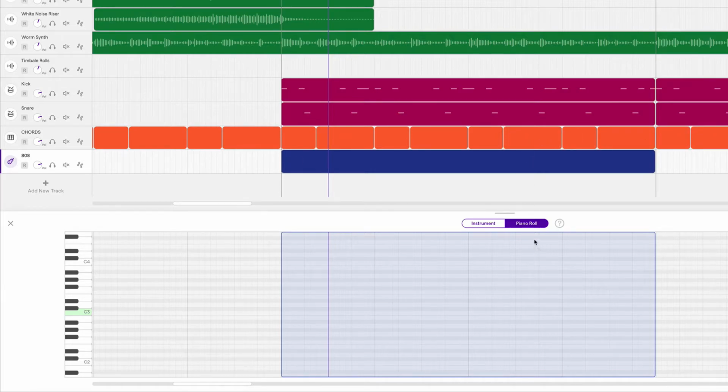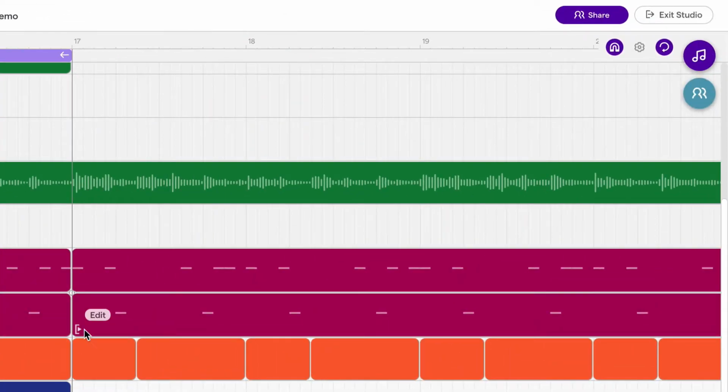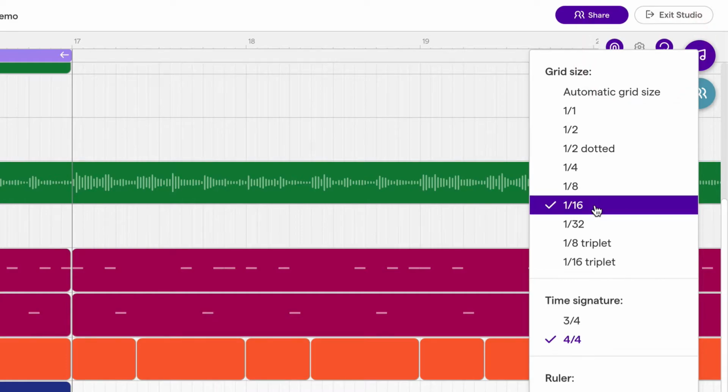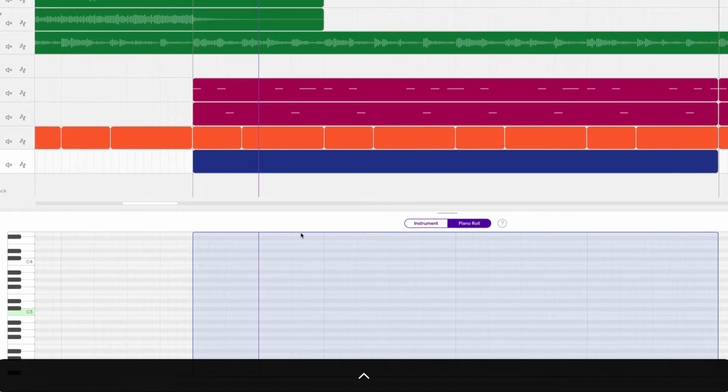All right, so you want to make sure that you're on the piano roll. And we also want to make sure that snap to grid is turned on and that we're on a 16th note grid pattern. I'm going to zoom in just a little bit more.